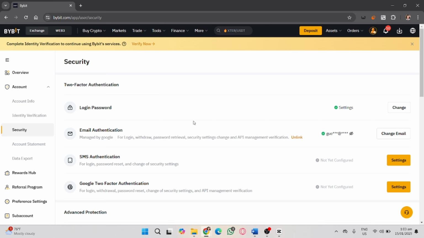And that's it. That's how to change email here in Bybit.